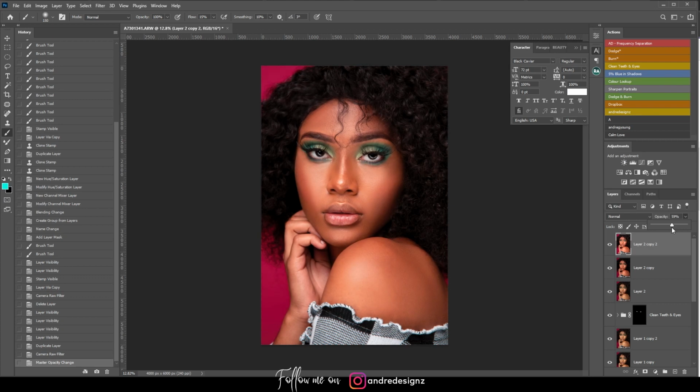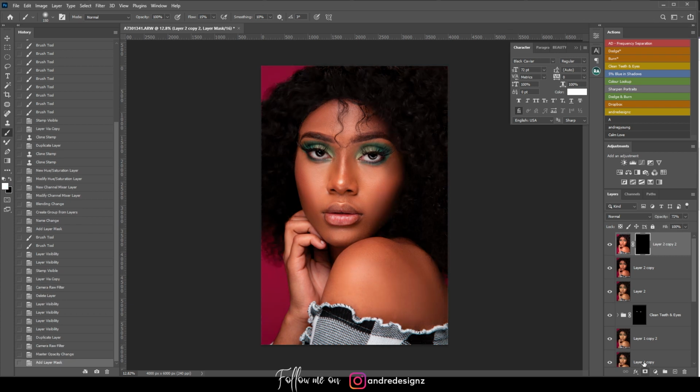I think I want to use that. I think about right there should be fine. So what I'm going to do, I'm going to create a mask by holding Alt and clicking the masking tool right here. And then I'm going to get my brush. Make sure my brush is at about 100%. And then I'm just going to brush using a soft brush. I'm just going to brush back the hair in because I want detail in the hair.